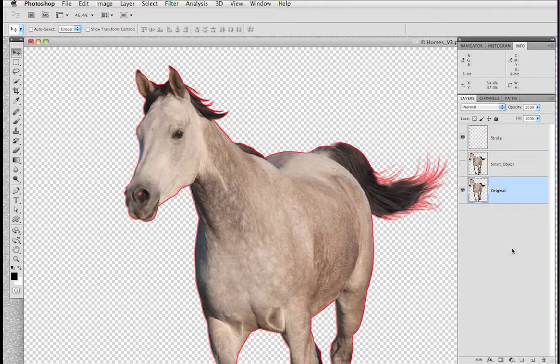This tutorial is all about non-destructive transforming, and we do that using smart objects. But before I get into that, we're going to transform a regular layer and see just how destructive it is and how non-destructive smart objects are.